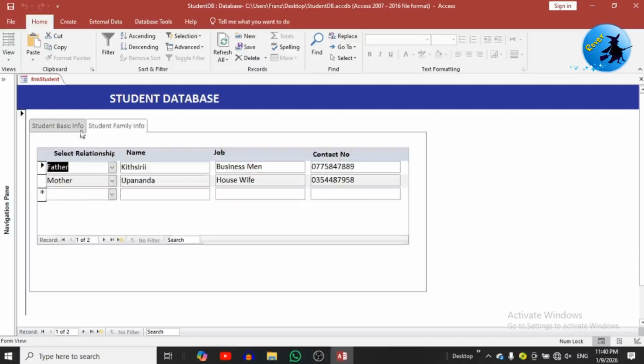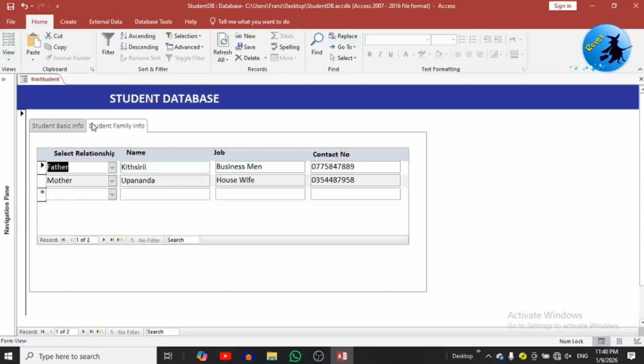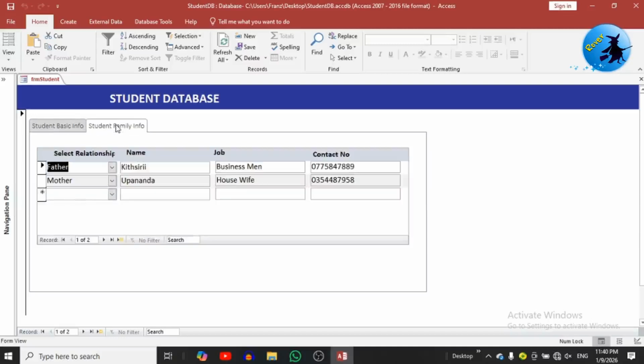Okay. Now likewise you can create a professional database using tab controls in your main form. It is very important when you want to create multiple forms or use subforms, then this tab control method is very professional, and it is very easy to use the database.